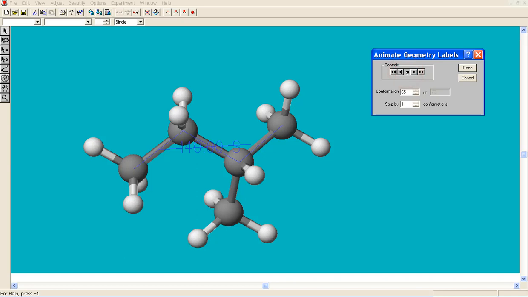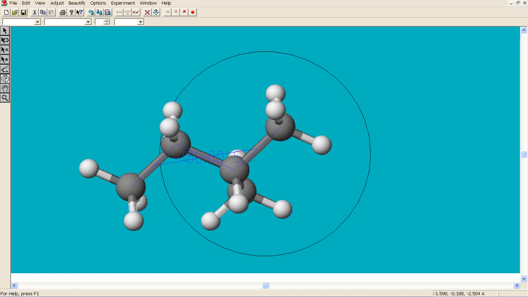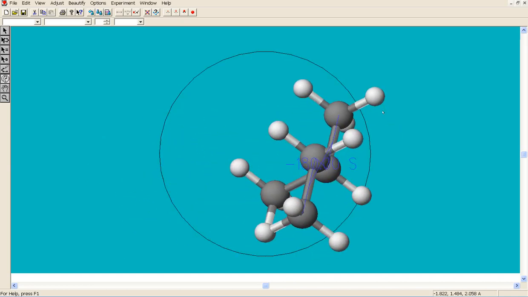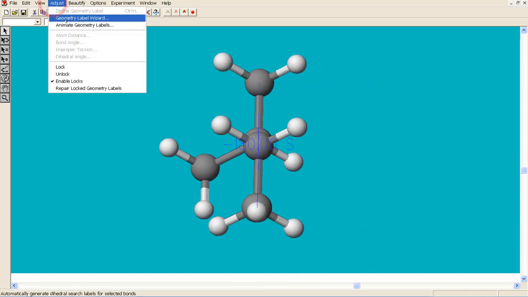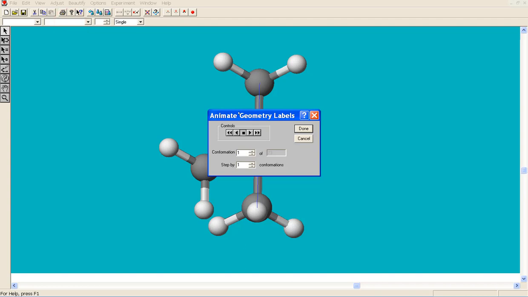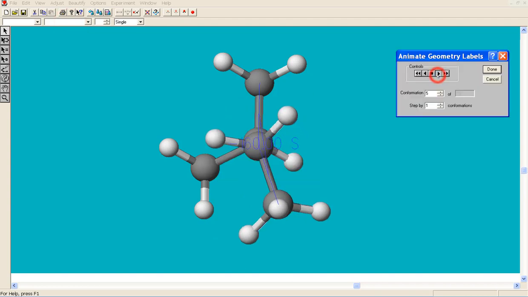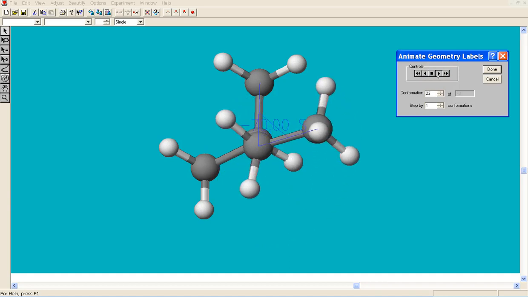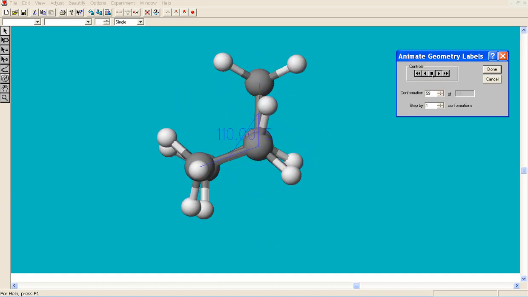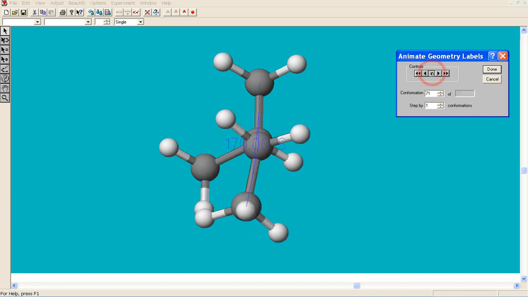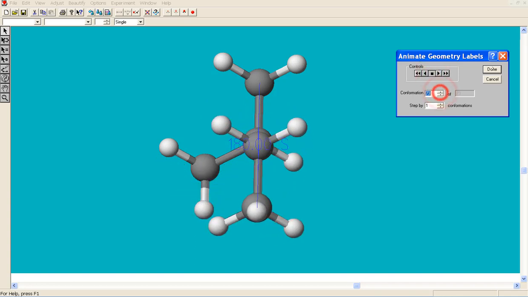I'll stop that and rotate it into a conformation that allows us to see the Newman projection representation of this molecule. Again, I'll press the Adjust button and select Animate Geometry label. I'll move this dialog box out of the way, and then I'll hit the Play button to show the various conformations of 2-methylbutane. In the next step, I'm going to ask the program to calculate the energies of these conformations and graph them, as we did before with butane.